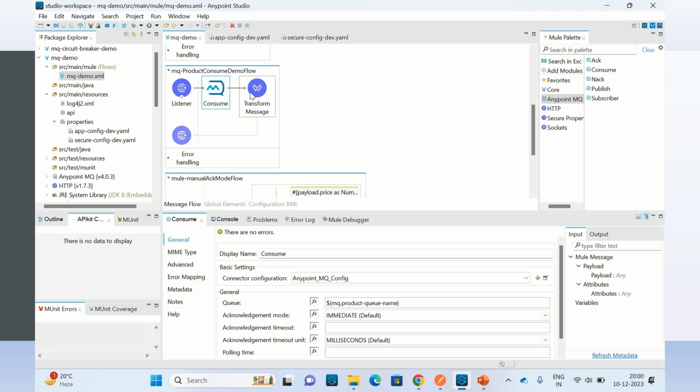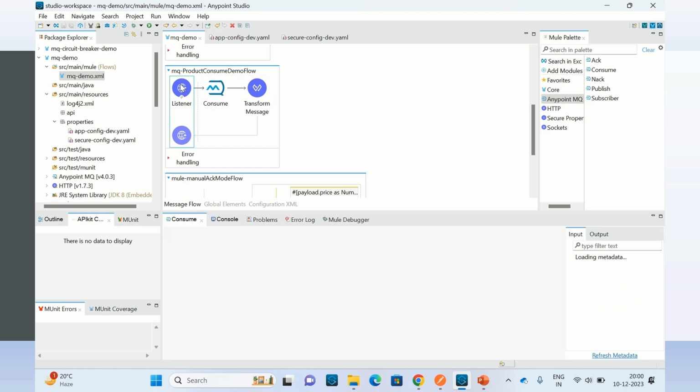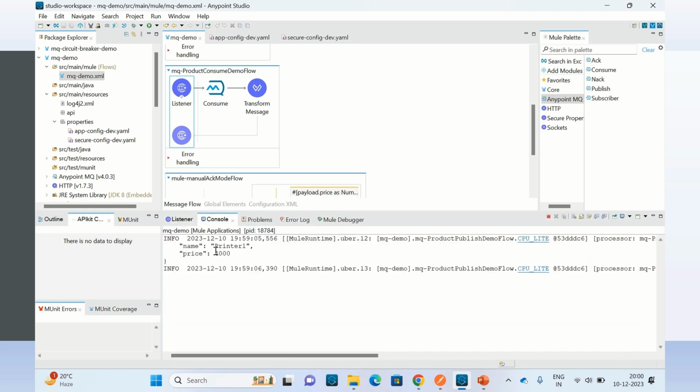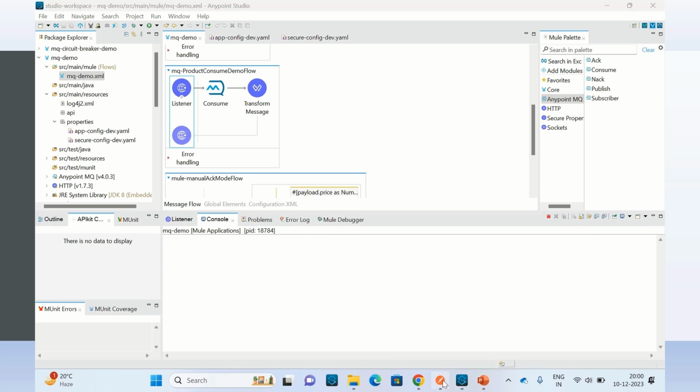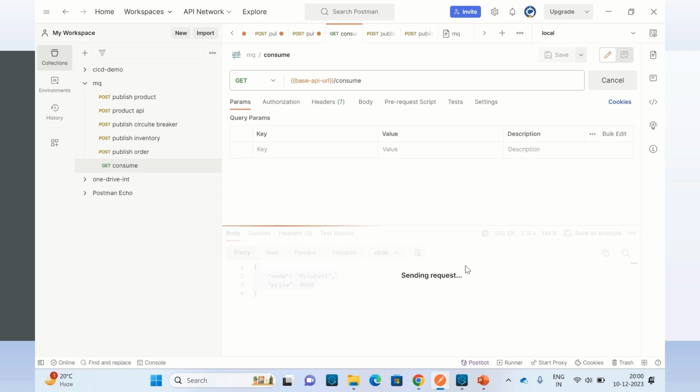Here I'm just consuming the message and then transferring that message in a JSON format to the Postman, caller of the API. Let me invoke the consume operation again without publishing a message. So right now I'm not publishing any message here. This message already has been consumed. I can clear the console here. I will go to the Postman and I will consume the message again. Right now there is no message in the queue.